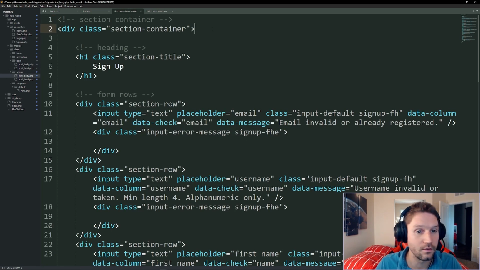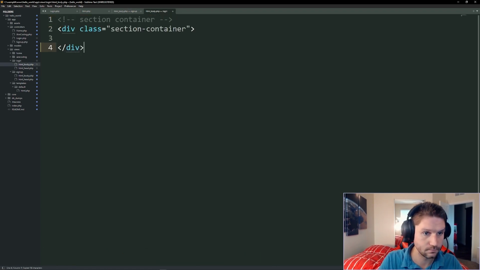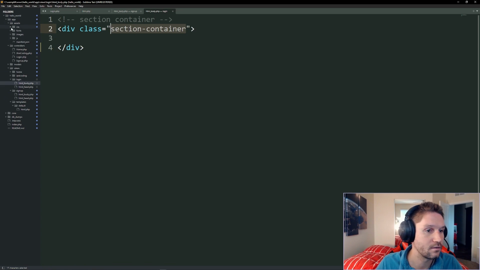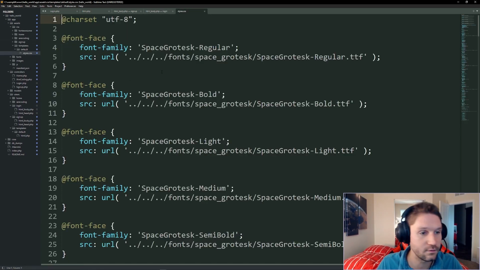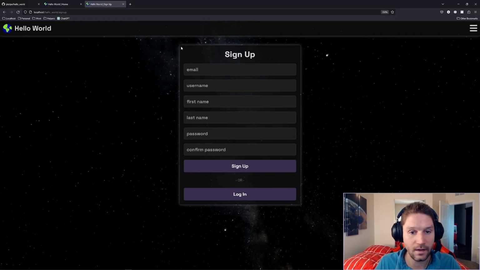We're going to wrap our login in our section container. This class is over in our assets, CSS, templates, default, CSS. This is the global style sheet for our default template HTML down here. It's the container for the form, a border radius, padding, and a box shadow around it to highlight it. And on the website, that is this div right here that contains the entire sign up form.